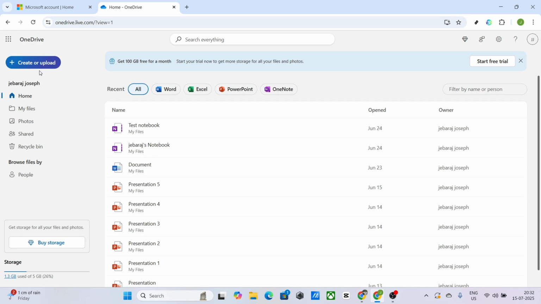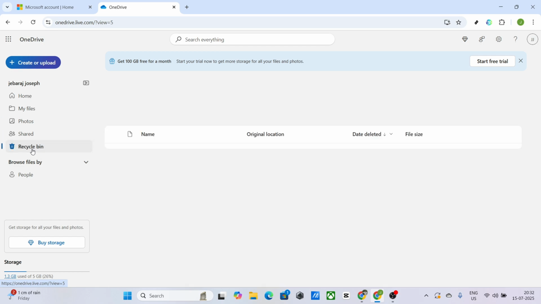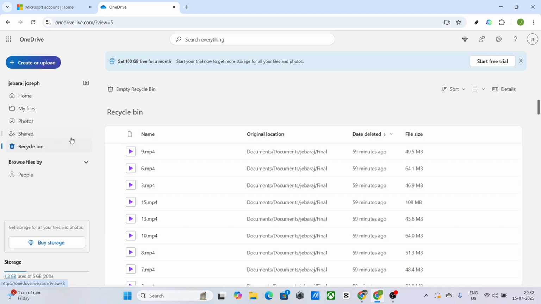Now, you'll find yourself on your OneDrive homepage. Look for a sidebar or menu option labeled Home to ensure you're at the starting point. From here, navigate to a crucial area, the Recycle bin. This is where your deleted files temporarily reside until you decide to restore them or remove them permanently. Click on the Recycle bin to view a list of your deleted files.